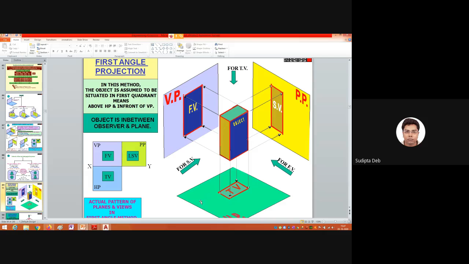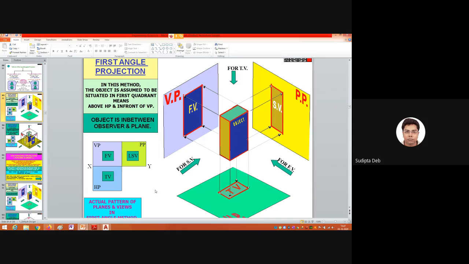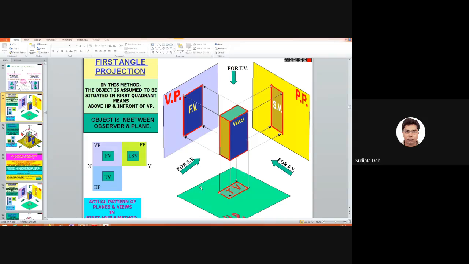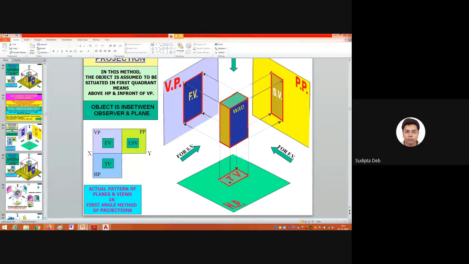Now, if you unfold HP by 90 degrees, and PP by 90 degrees, with VP fixed, then you will get the final figure: front view, top view, and side view. Let me show. Are you understanding or not? Please tell me. Yes, sir. If you have any doubt, please tell me. Otherwise, I will think everything is clear. We can start in AutoCAD, the same thing.